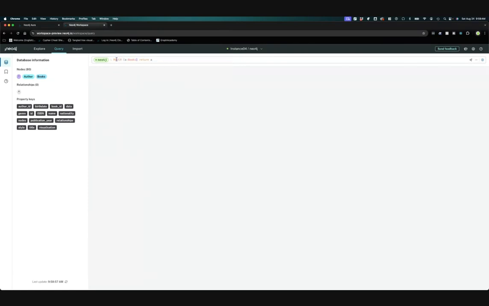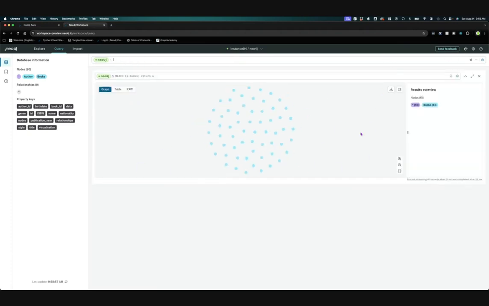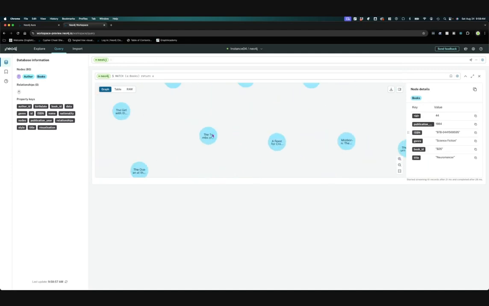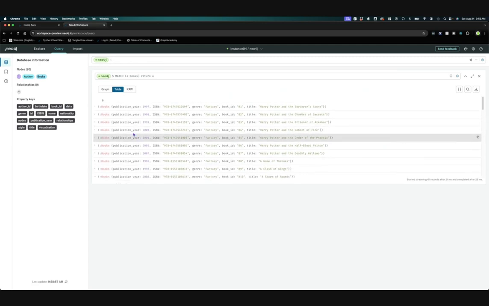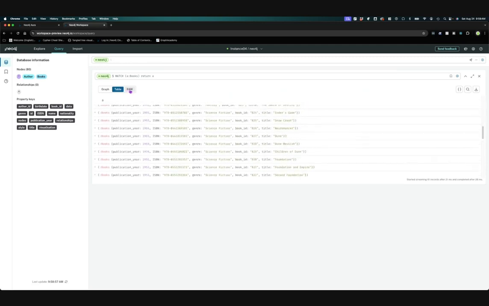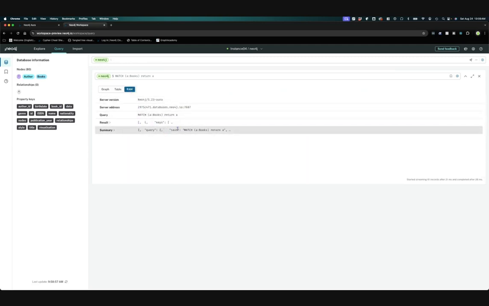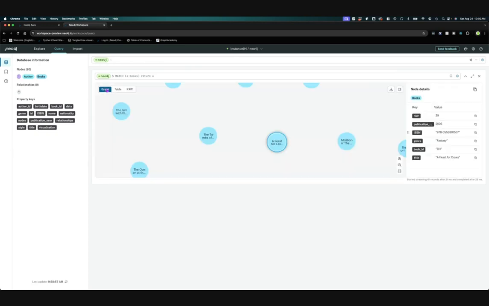So here I'm just saying match basically all books and return all the books. You can look at it in this view where you can click on the node. It's probably really small. You can click on the nodes and see them. You can look at it in a table view. I don't know what this shows you. There's probably way more.